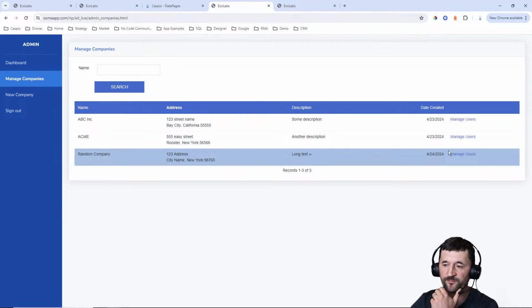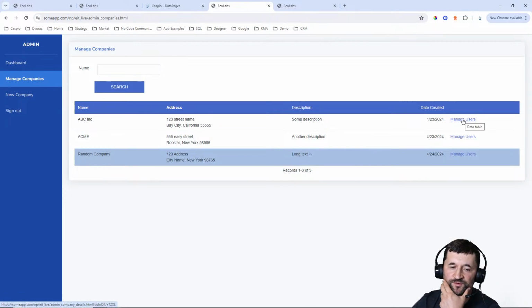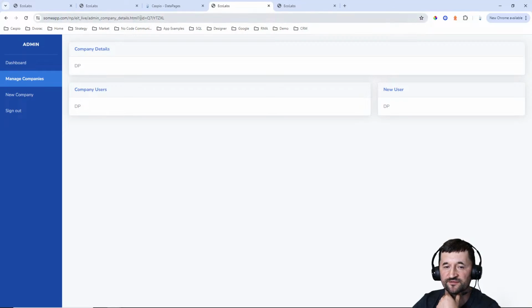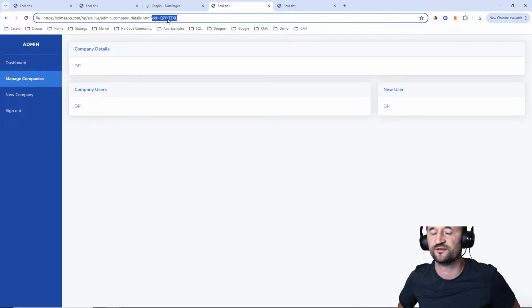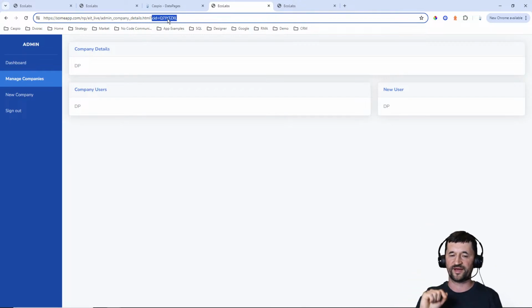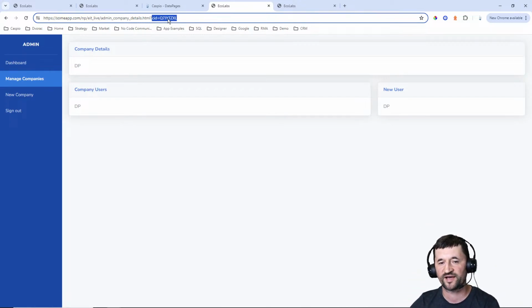All right, so now when we click on this link, Manage Users for ABC Inc., you will see how I'm passing the company ID. And now what we want is to build out these data pages that are going to receive that company ID. And that's how you link your data pages back and forth using the query string parameter that we pass in the URL. So everything ties together using the ID that we pass in the URL.